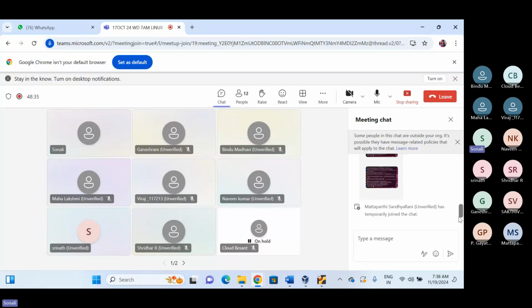Okay, so only Srinath has done it. Nobody else has done it. Sridhar, where are you? I'm here, but I'm not with my PC. I'll do it in the evening and send the screenshots. Okay.